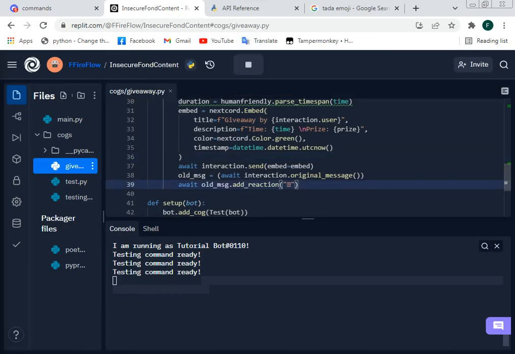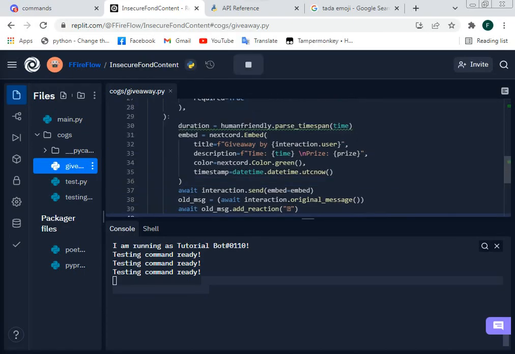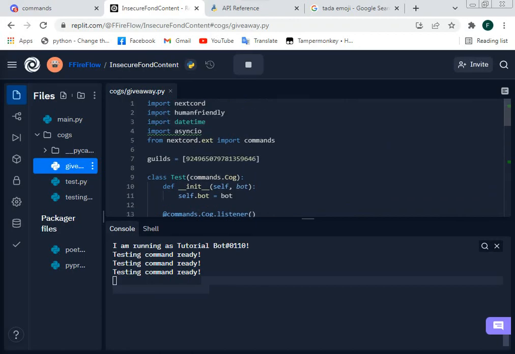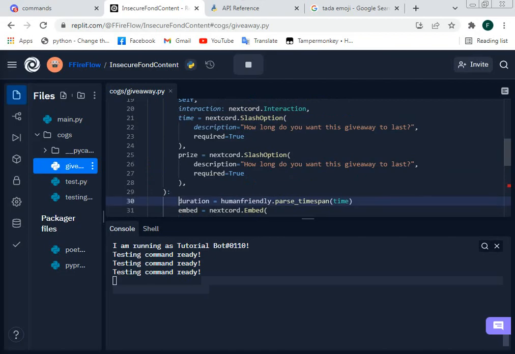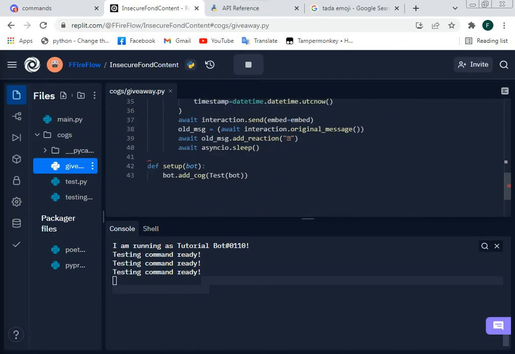So now let's use Asyncio. I'll await Asyncio dot sleep, and then here we will take the rotation from here, cut it, then paste it here. Don't mind any errors. This is not going to get any errors, guys, believe me.